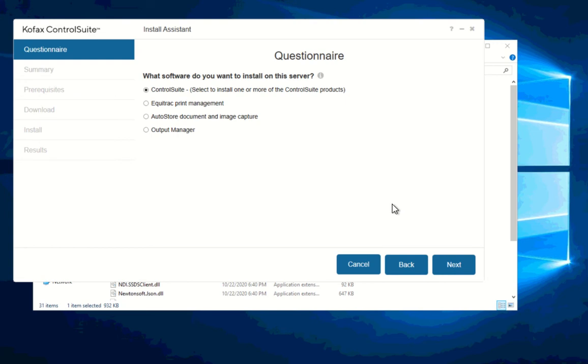Now I'm asked if I will be installing a specific product. If you have not gone through the Kofax University e-learning for ControlSuite, it tells you that even if you install Equitrac Print Management only, it will still install the AutoStore and the Business Connect. Again, this depends on the license that you currently have. So even if you have only bought the Equitrac print management solution, even if it installs the AutoStore for you, you cannot use it because you don't have the license to do so.